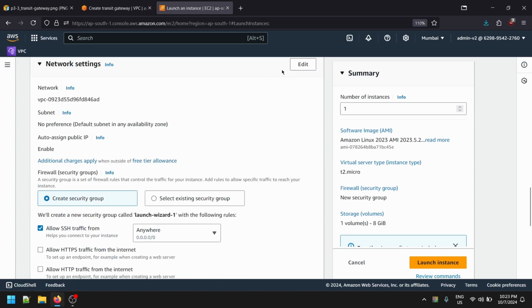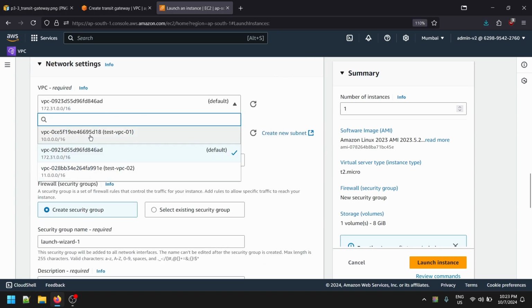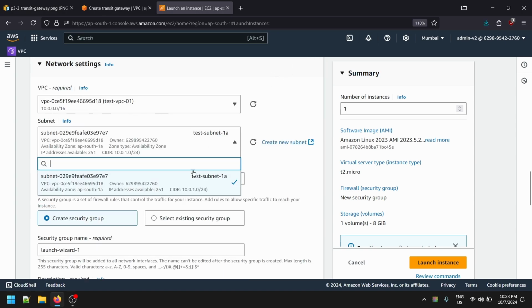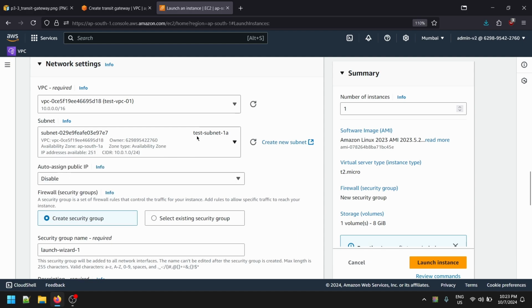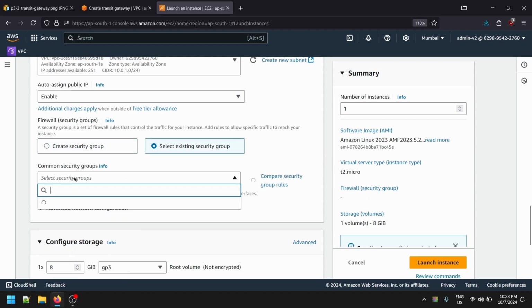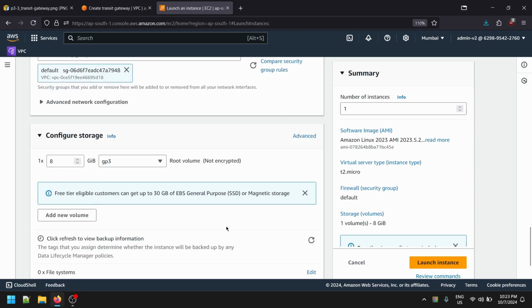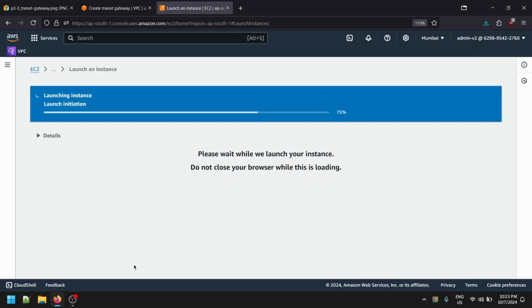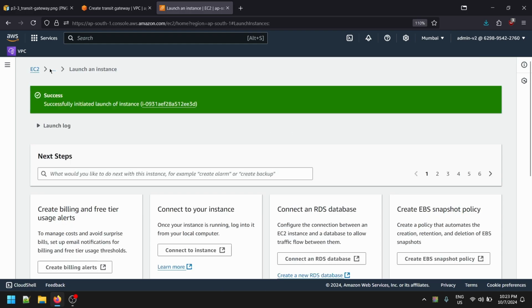Yeah, the key is created. Just edit the network settings, and I need to select VPC 1, the default subnet, the public subnet. We need to allow assigning the public IP address, and we just use the default security group. We don't need to change anything. Just click on launch instance. So the first EC2 instance has been launched.